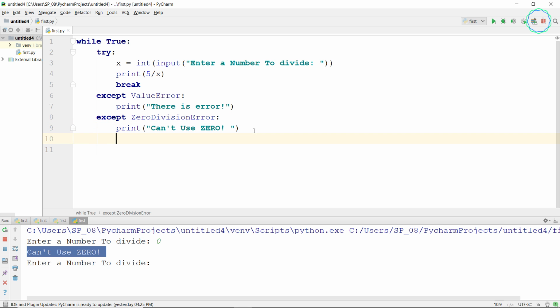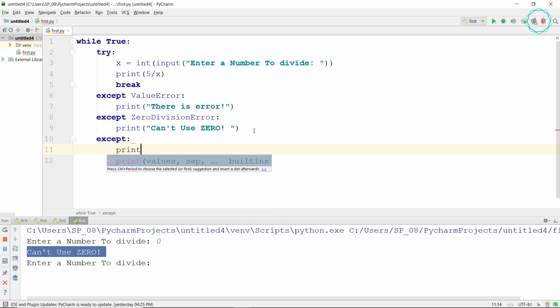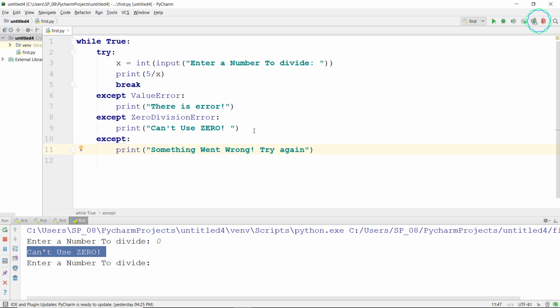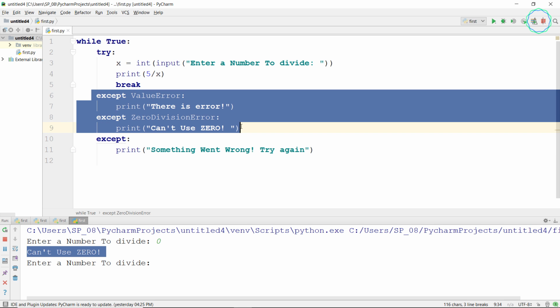Okay, and if any of the errors is not matched, we can use a bare except, so it will handle all types of errors, and we can enter the message that we want to give to the user. Something went wrong, try again. Okay. So if any of the exceptions is not handled by the above, this will handle that.